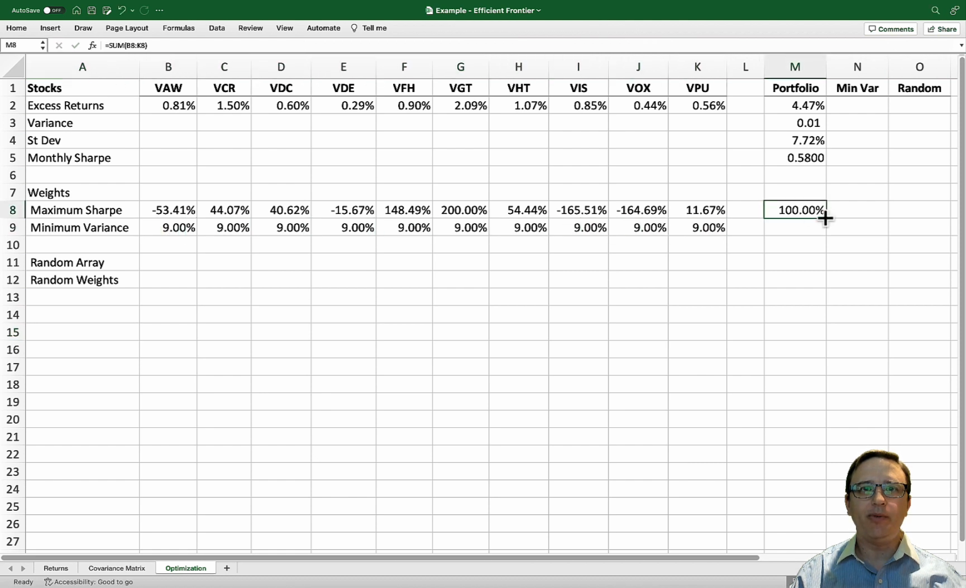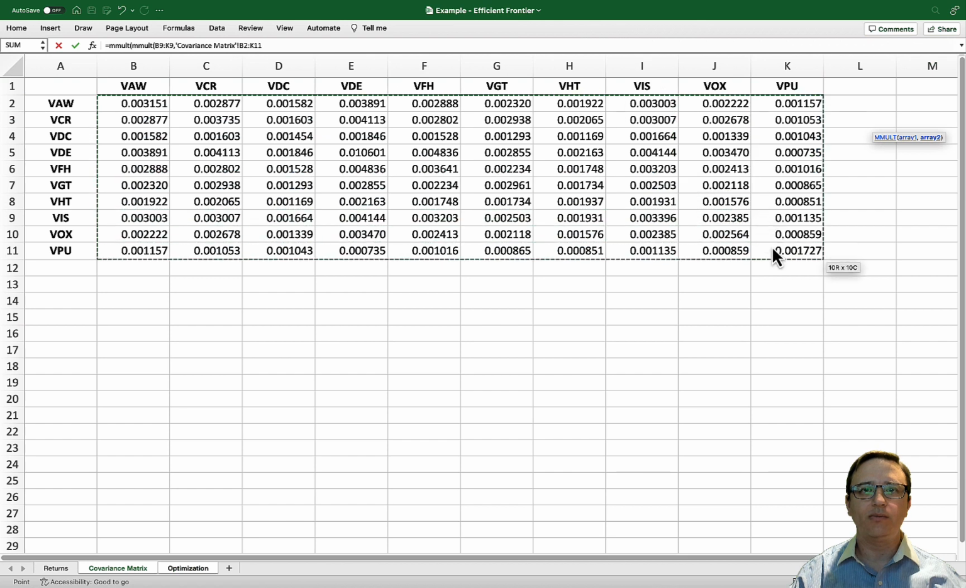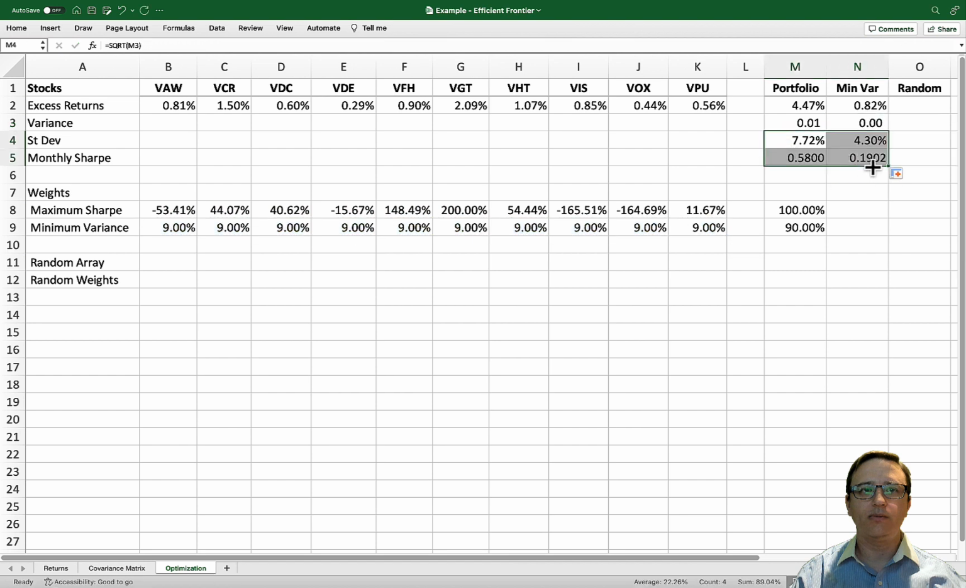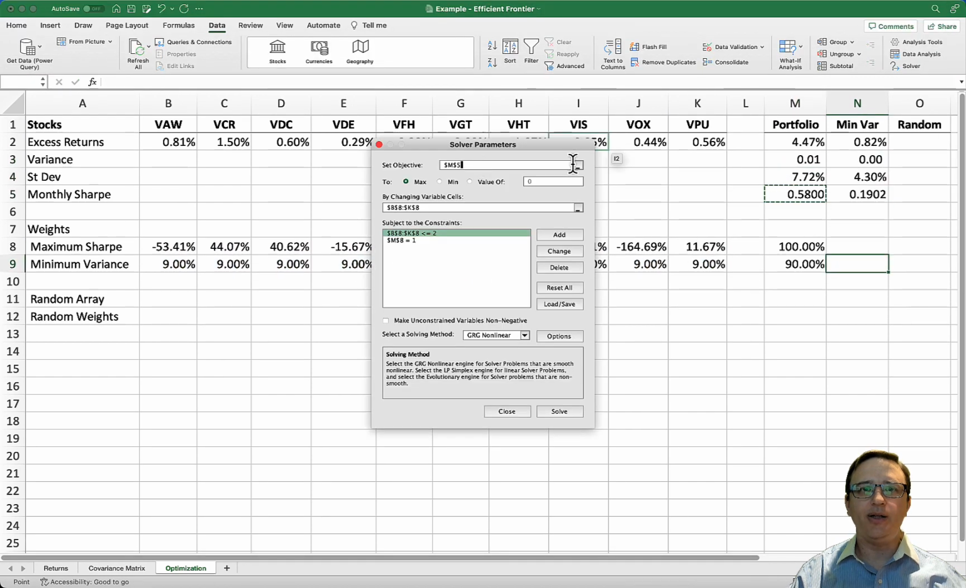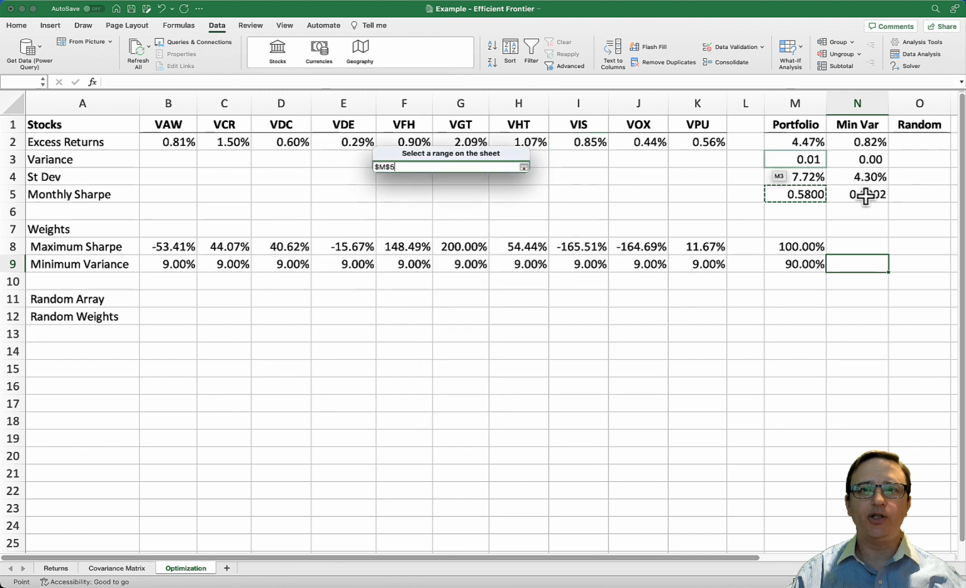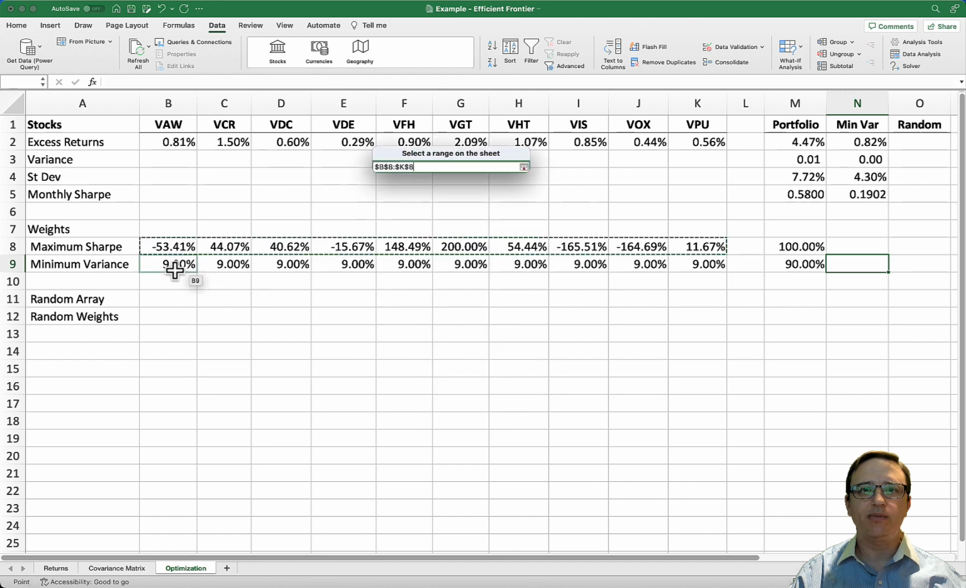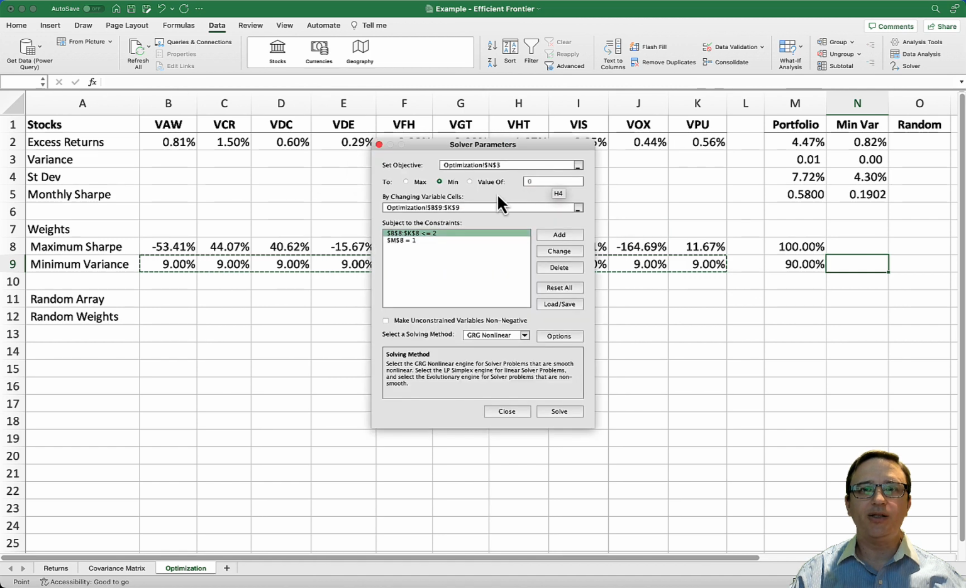Next, we will find the minimum variance portfolio by using the solver. First, we will recalculate our portfolio statistics based on the new vector of weights. In Solver, the objective is changed from the Sharpe ratio to the portfolio variance, and we will switch the objective from max to min. The other constraints are maintained.